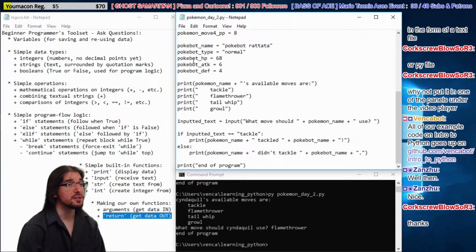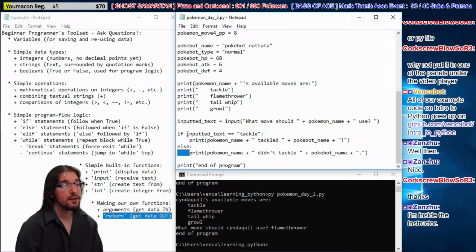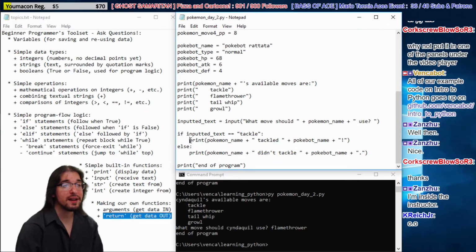Okay, so here's how this works, guys. If you have an else statement, then this code, because it's indented, anytime you have a line ending in a colon followed by an indented line, that means the indented code will only run under certain conditions, right? So in this case, what we're saying is, if the inputted text is equal to tackle, then do this. But else means if this is not true, right? So if it's true, do this. Otherwise, else, do this. So if we punched in the word tackle, then Cyndaquil tackled the Pokebot. Else, Cyndaquil did not tackle the Pokebot, right?